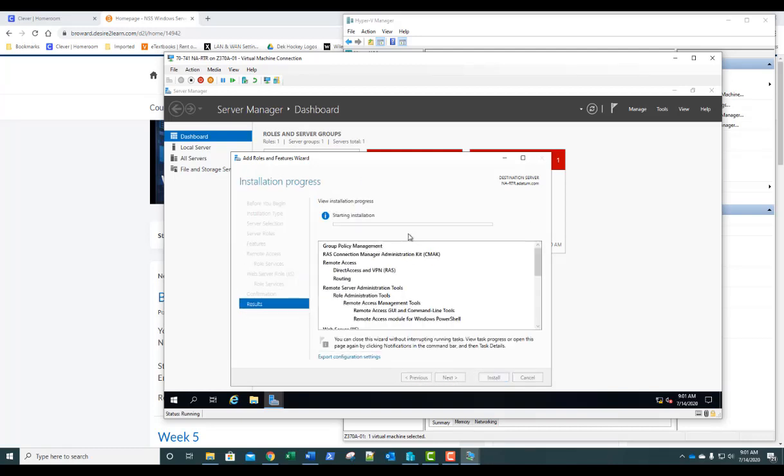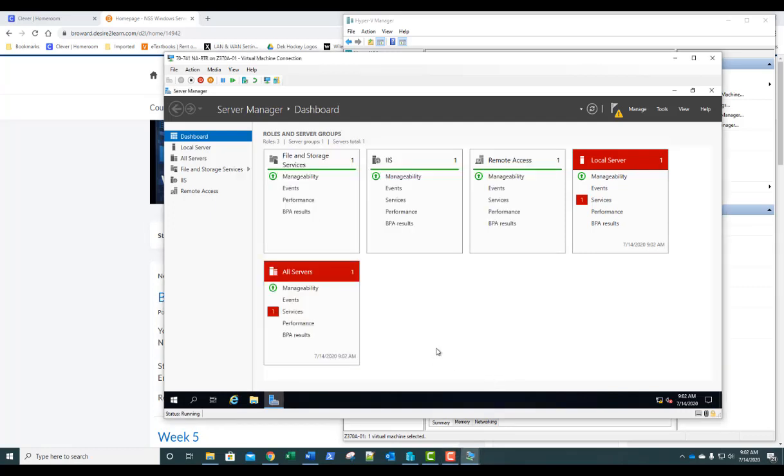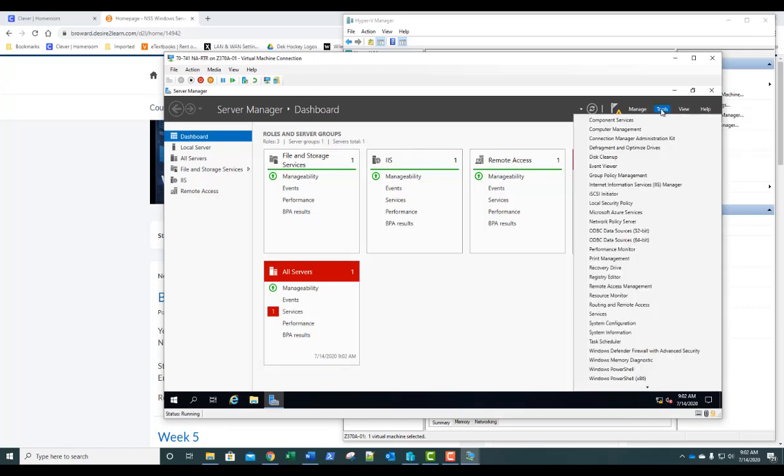And here again, I'm going to go ahead and pause this while the installation proceeds, and I'll be back to you in just a second. And through the magic of video, our installation has finished. So we're going to go ahead and click Close. Now this will be the first time that we've run Routing and Remote Access. So we're going to go to Tools, and go down to Routing and Remote Access.